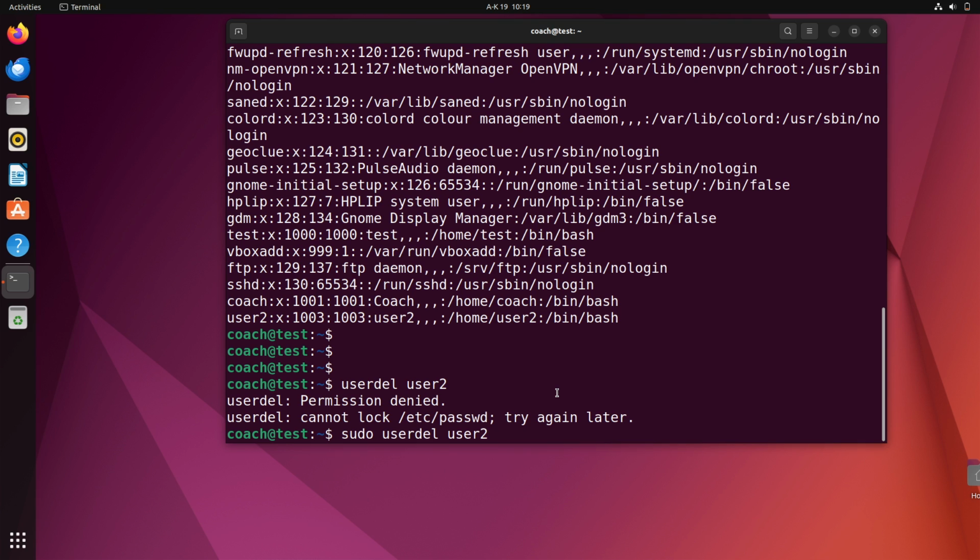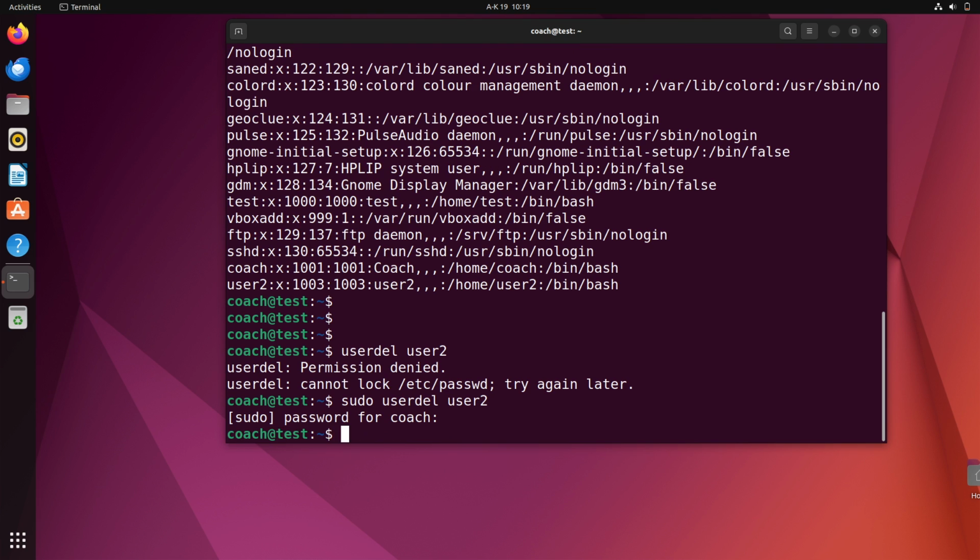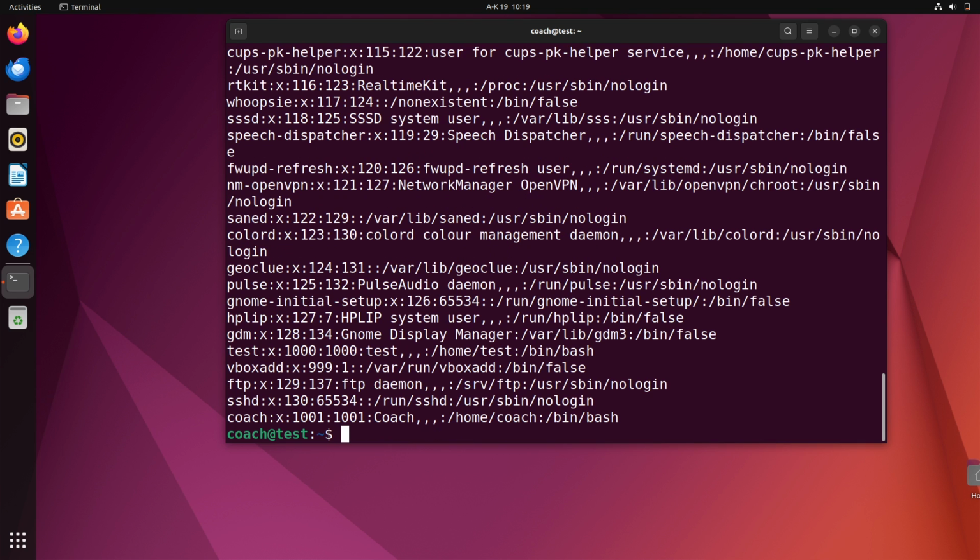If I do this, of course, I'll be asked to enter my password, which I have to do. And then it's gone. Now, if I say cat /etc/passwd, you realize that the user is no longer there.